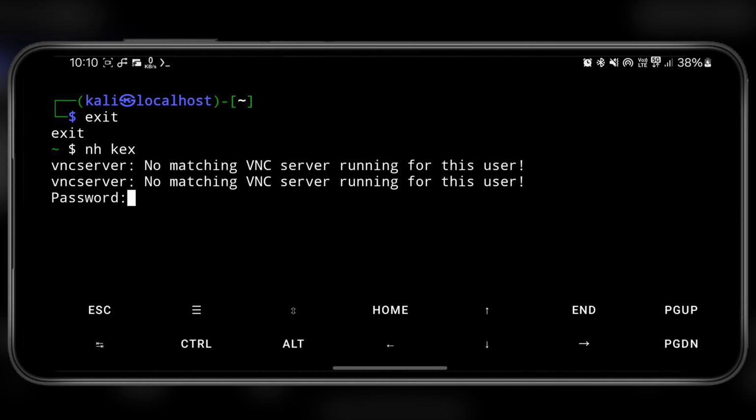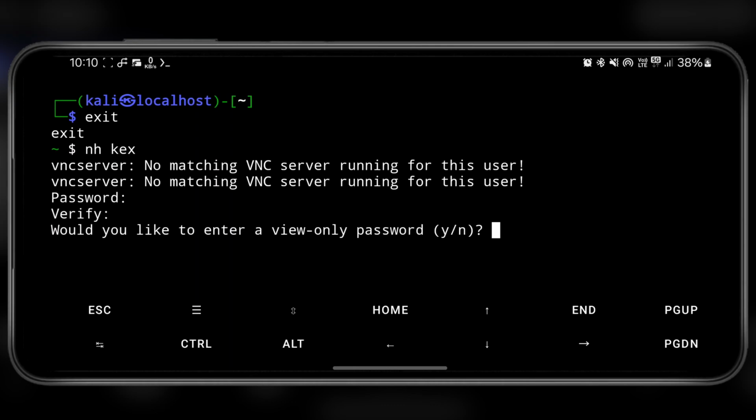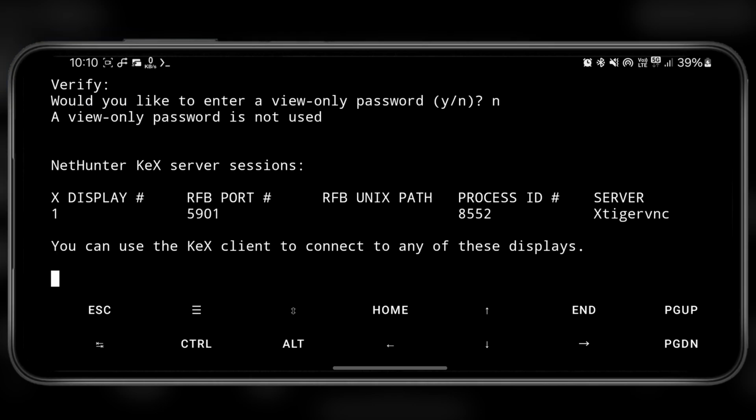First, we need to set a password for our Kali. So let me enter it. Now it is asking, would you like to enter a view-only password? So here type n and hit enter. This means we don't want a view-only password, allowing full control of the GUI. So our server has started at port 5901, which you can see in the output.